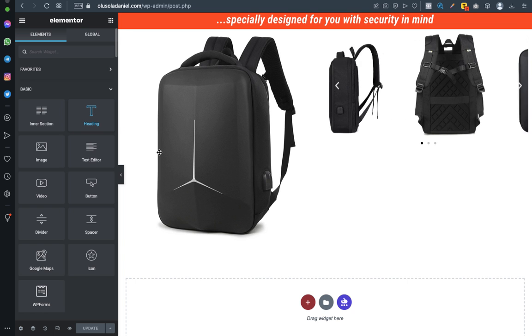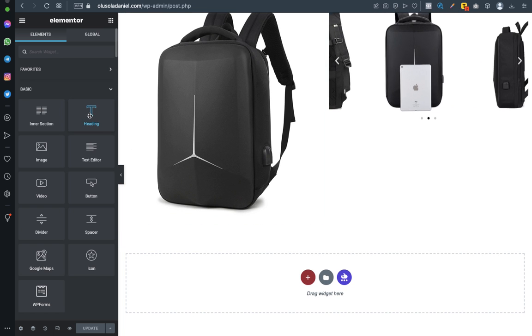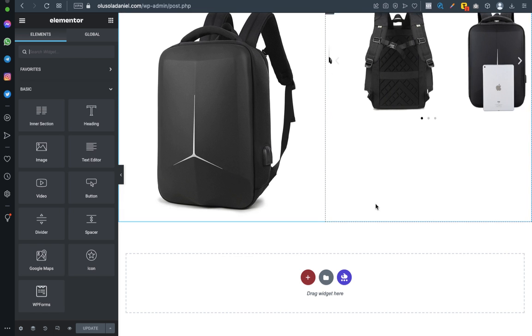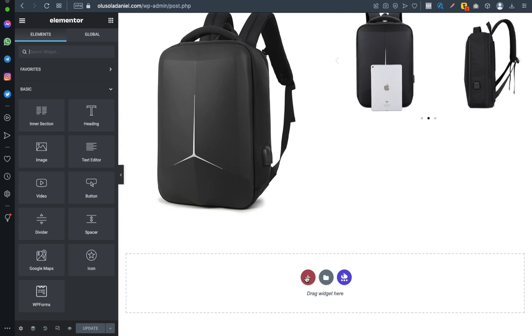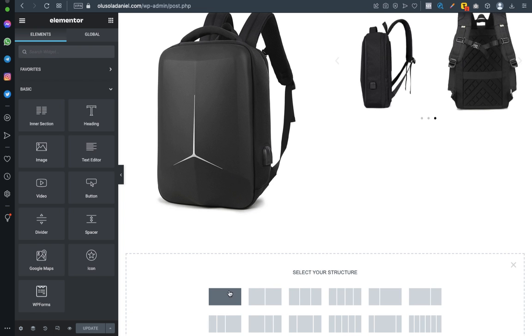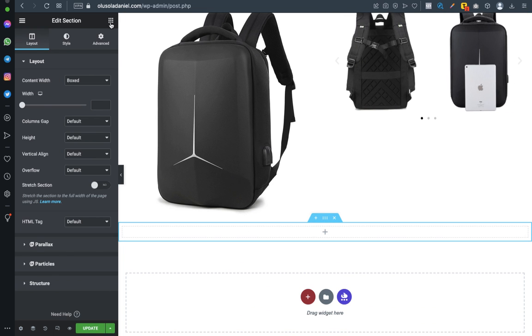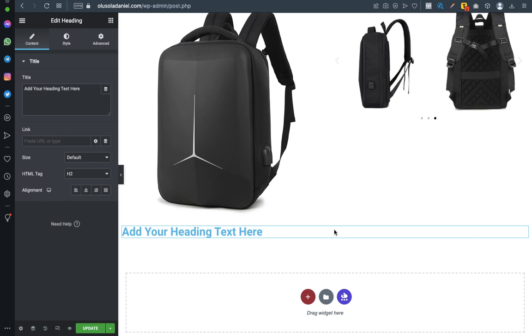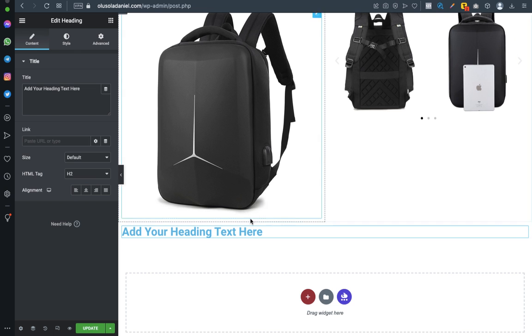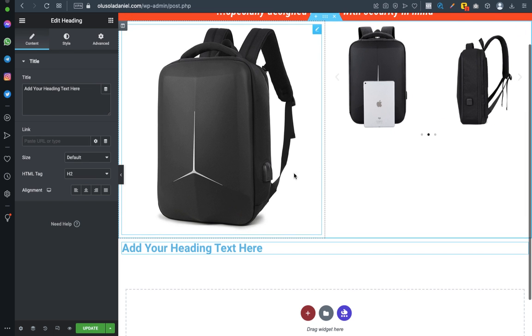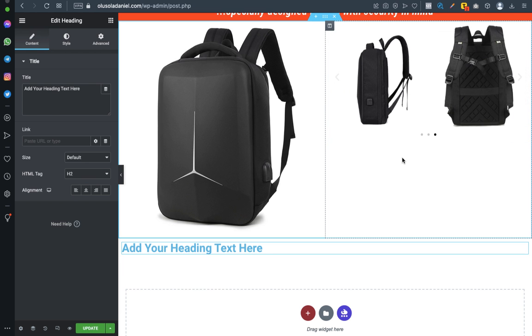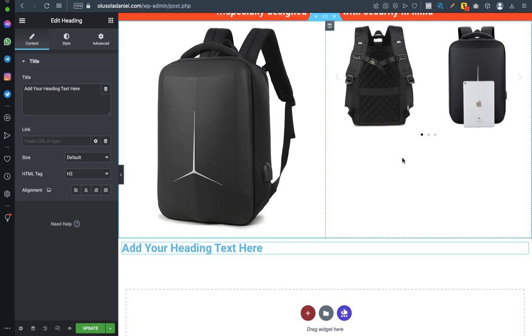Like I said earlier, I can actually include the price beneath the product here. I can add a structure like this, a single structure, then I can drag this heading and drop here for the price. I can decide to include the price beneath the product, this three slide pictures here, which is what I'll be following, like I said earlier.